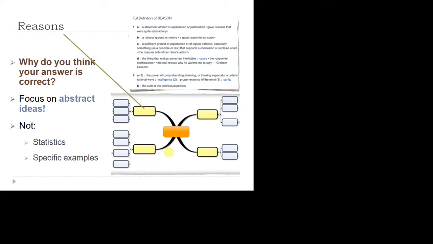So if I do believe that knowing a second language makes you more employable, I would ask myself, well, what reasons do I have to support this answer? Why do I believe my answer is true? Why do I think that answer is yes? So in this case, maybe one reason I believe the answer is yes is because many businesses are broadening and expanding out into South America. So that could be one abstract reason why knowing another language makes you more employable.